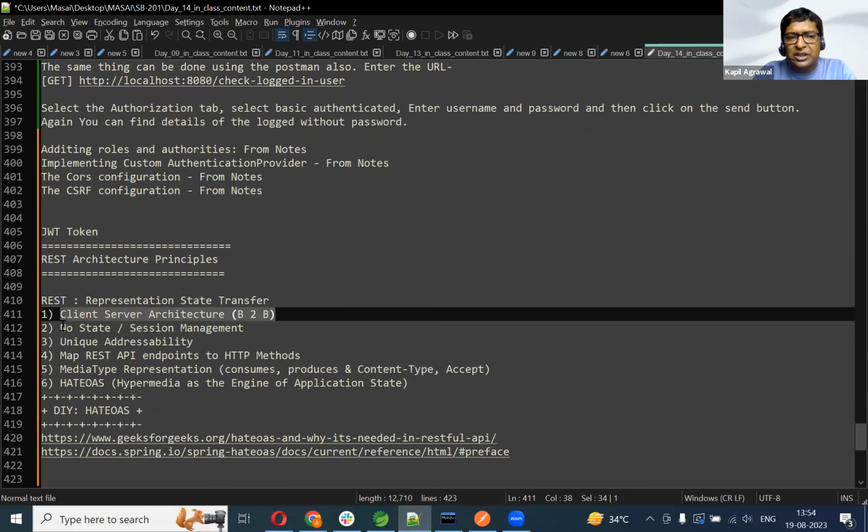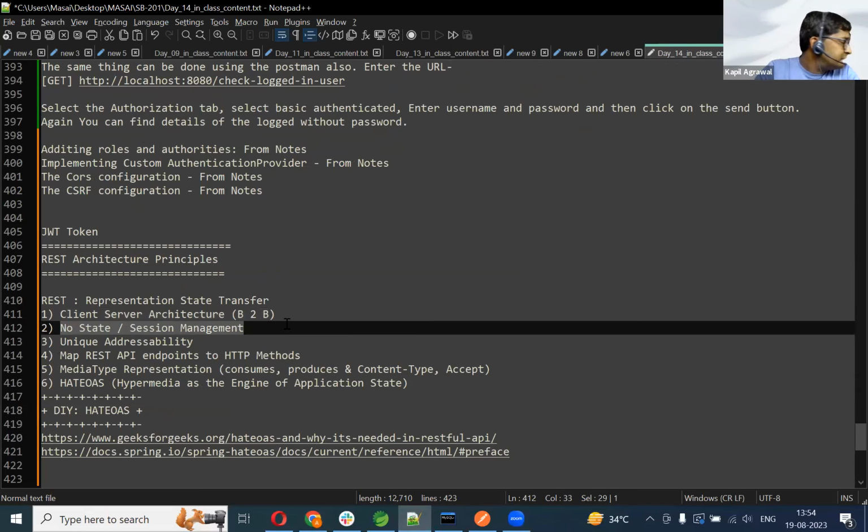Answer is yes. Can you see the second point? REST architecture is always considered stateless. Because it is considered stateless, can I use the session-based mechanism? Answer is no, it is against the principle.